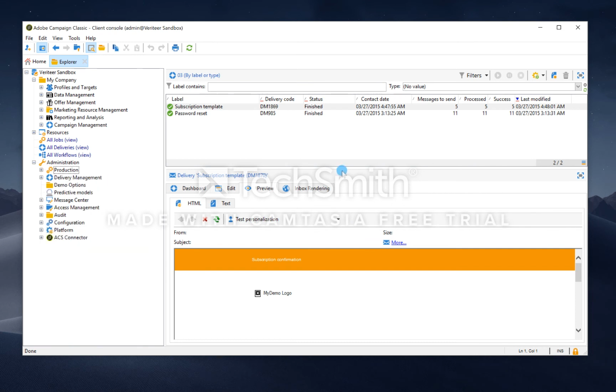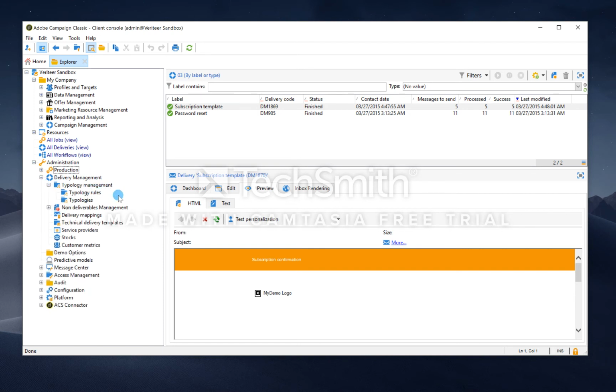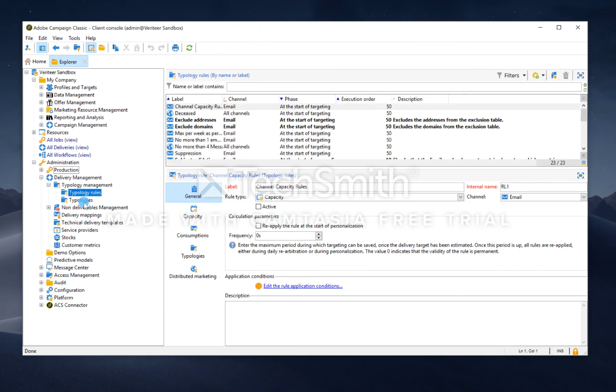So another important feature within Campaign is something called typology rules. So this is part of the campaign optimization, and it's a module which lets you control, filter and monitor the sending of your deliveries. It helps you to avoid conflicts between campaigns, and Adobe Campaign can test various combinations by applying specific constraint rules. This guarantees that the messages sent best meet the needs and expectation of the customers in keeping with your company's communication policies. To navigate to typologies, expand administration, delivery management, and typology management. In here you can see typology rules and you can see typologies.